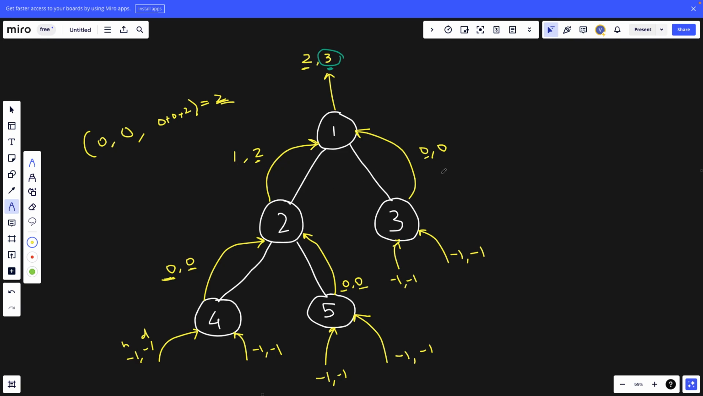Similarly, 1, 2, and 0, 0 for this guy. For 1, the maximum diameter is the max of left diameter, right diameter, and left height plus right height plus 2. So it's 3. The diameter passing through the root is the longest path. So it is this path. That is the longest diameter. The left diameter of 2 is basically this one. The right diameter is 0, there is nothing there. So that is the solution.